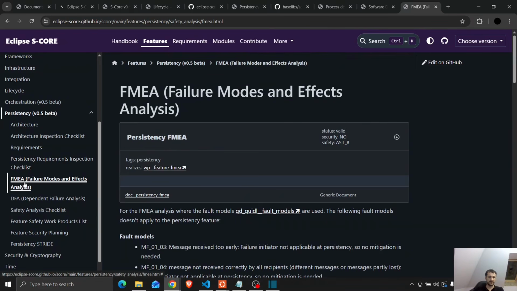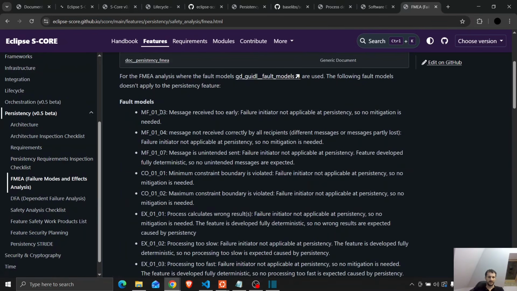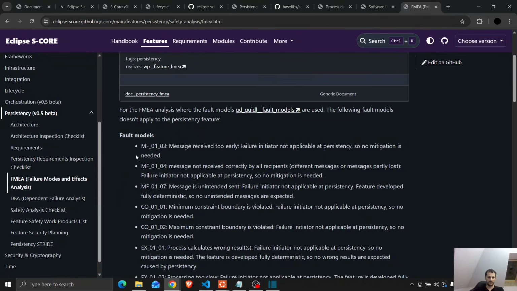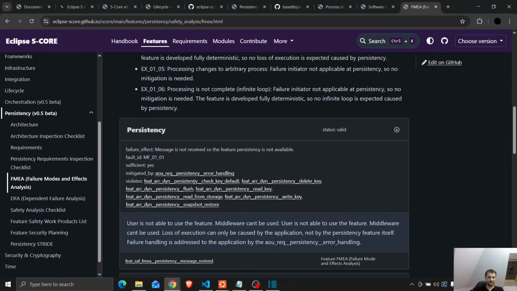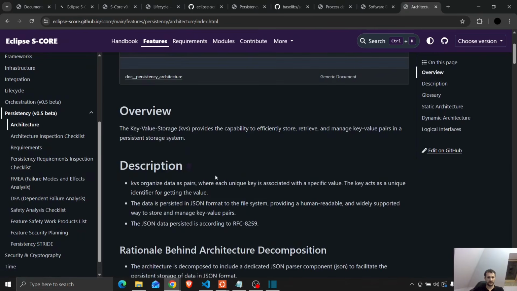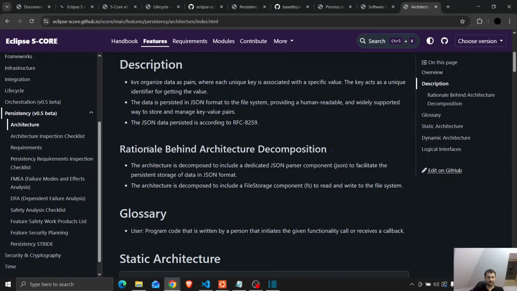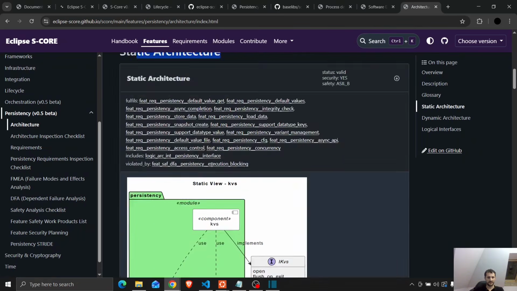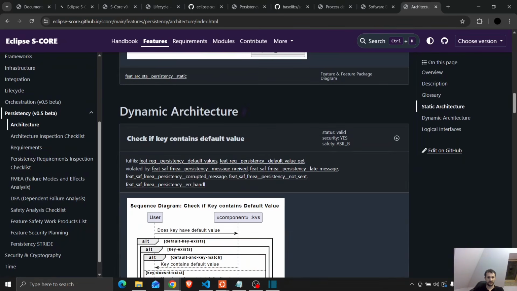So also let's take a look at the FMEA and DFA for this component. So we have all the faults listed here. We have all the results of the fault. Let's take a look at the architecture view. So we have static architecture, we have dynamic architecture.